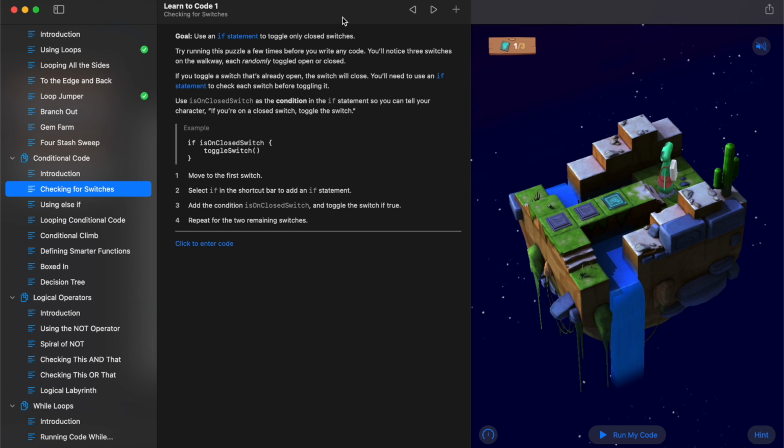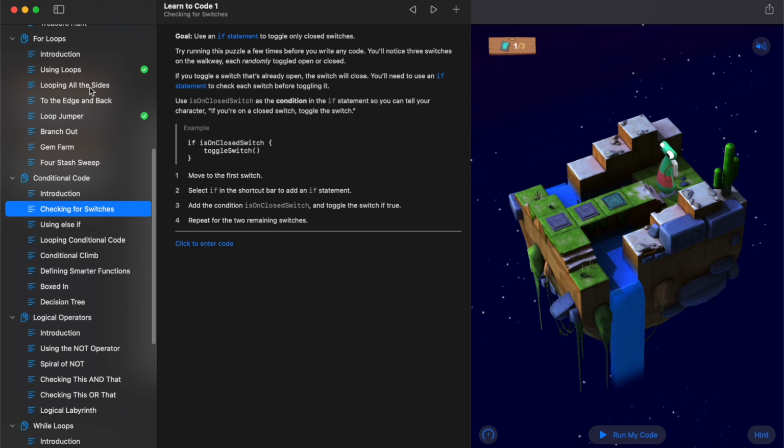So firstly, for this video I'm going to be using Swift Playgrounds and Learn to Code. Again, Learn to Code is an interactive course created by Apple within Swift Playgrounds to teach the Swift programming language. If you don't have Swift Playgrounds or Learn to Code, I'll link some videos below that show you how to get it and go over the basics as well. In Learn to Code, after the for loops section, we'll have a conditional code section instead.